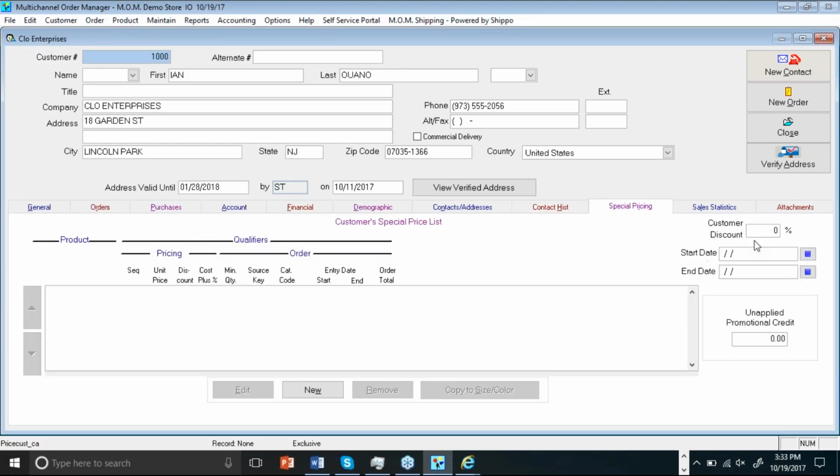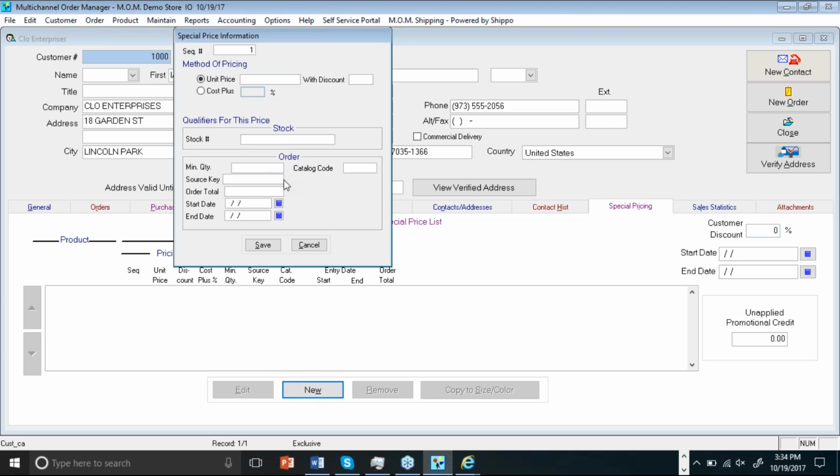We have special pricing, so we have a straight out discount for customers, and you can tie in a qualifier of start and end date. You have a promotional credit you can apply. You can also add specific stock pricing for each client.